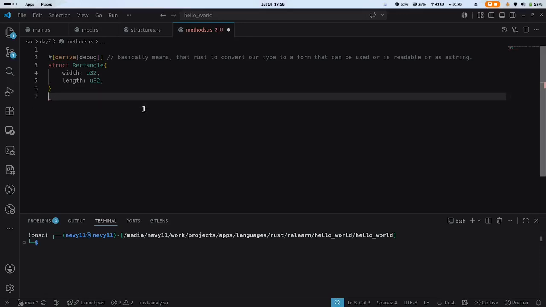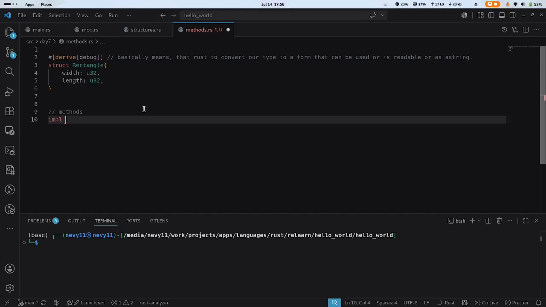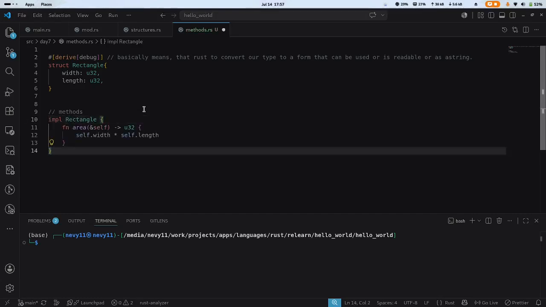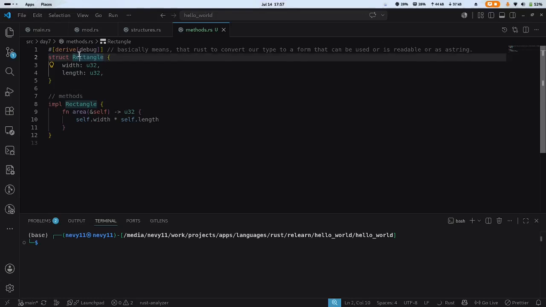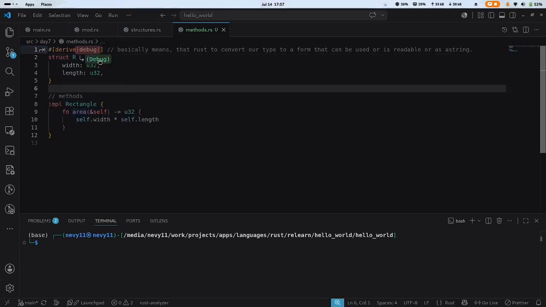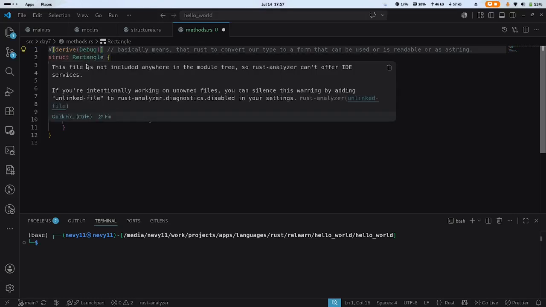Anyway, back to our methods. We cover impl, and then you say Rectangle, our struct, then you create the area method, which returns a u32. So this basically means that every instance of this will have this function automatically. Now these are the methods. No, it's a capital D. Didn't know about that.